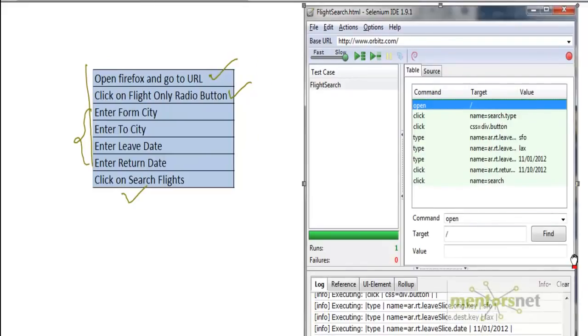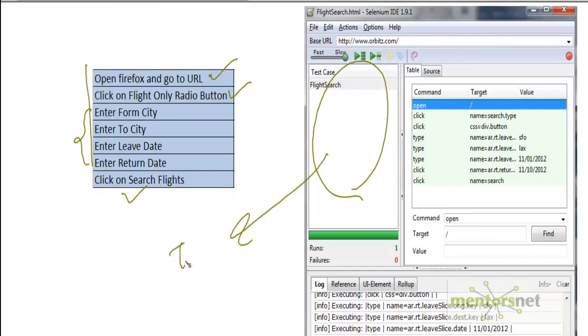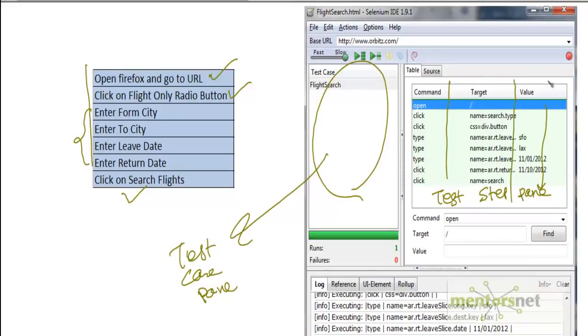Okay, so this is the IDE that you are seeing here. What you're seeing in this area is called the test case pane. Here for the flight search test case, we have all these things called steps. So this is also known as the test step pane. And a step is divided into 3 parts. The first thing is command, the second thing is target, the third thing is value.